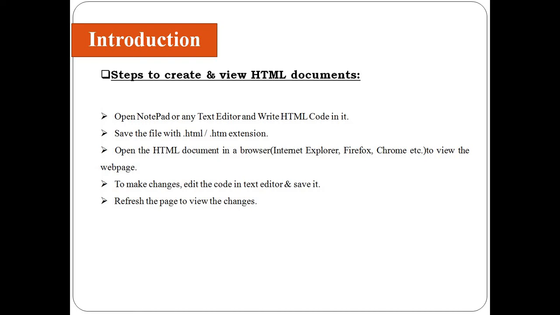Then if you want to make any changes, for example, if you forgot the heading of the page, you have to open our HTML document in our text editor once again and write down the header, then save it again, then refresh the web page. Once you refresh the web page, whatever modification you previously made in our HTML document will appear on our refreshed page.